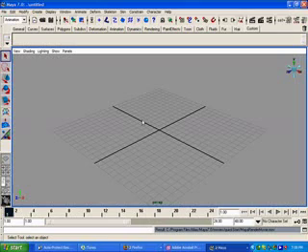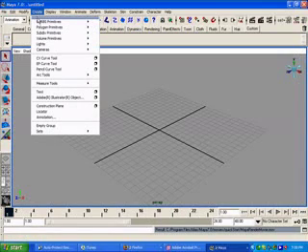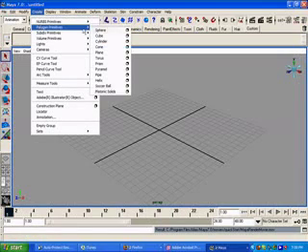This is Maya 7. We're going to make some polygons and NURBS surfaces. We go here to Create, and then we go to Polygon Primitives, and we can choose anything we want. We can choose a sphere, what is a nice word for a ball, a cube, a cylinder, a cone, a plane, a torus, a prism, a pyramid, a pipe, a helix, a soccer ball, and platonic solids.